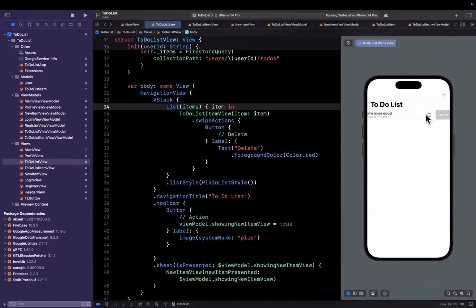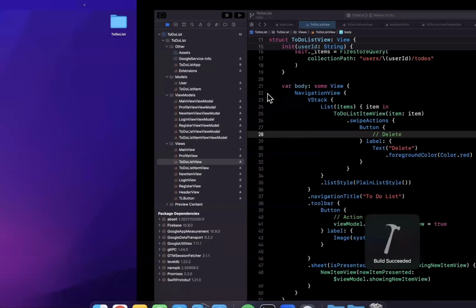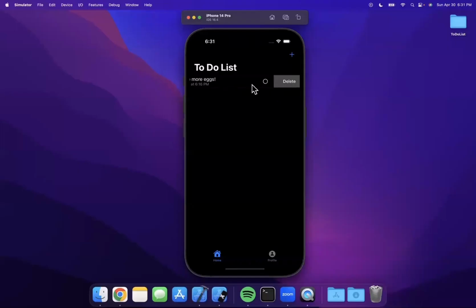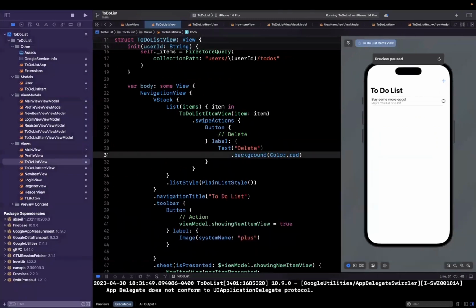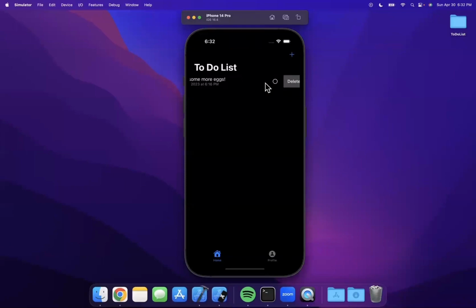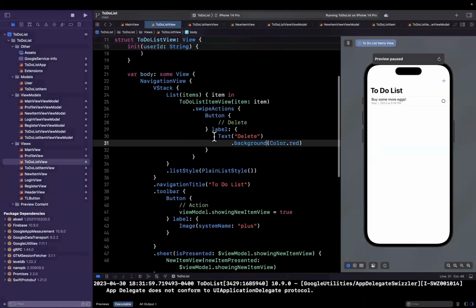Alrighty, let's try that one more time. It looks like it's still not red. Let's run it in a simulator. Let me see what it looks like over here. Alright, so it's definitely not red. Let's see why that's happening. Let's try background color here. Perhaps that's what I'm looking for. And it's still not red. Okay, let's see what's going on. We're going to debug this together.